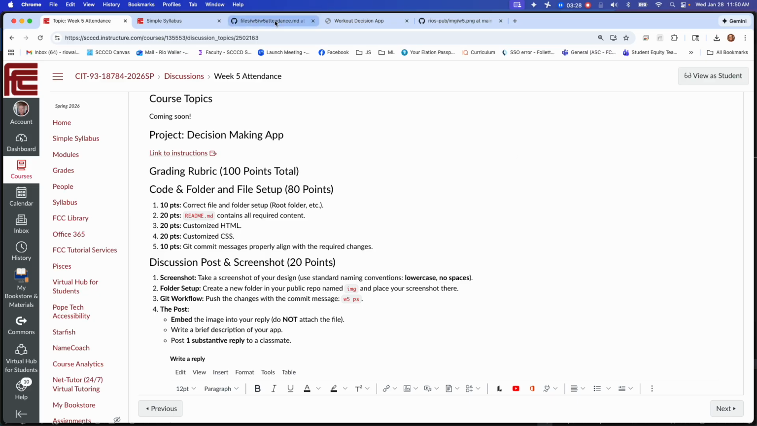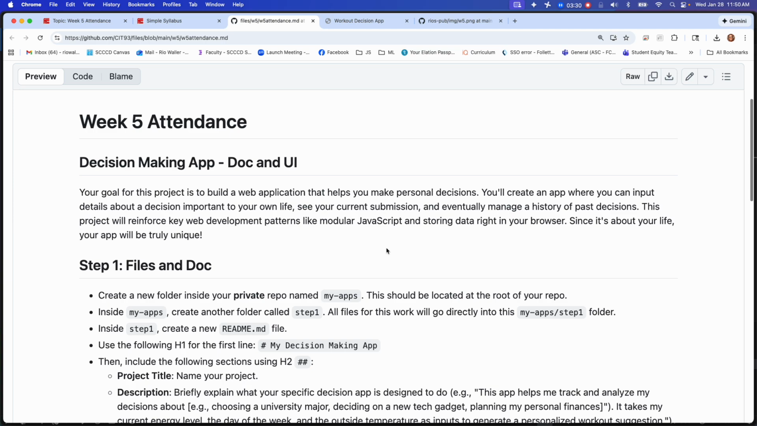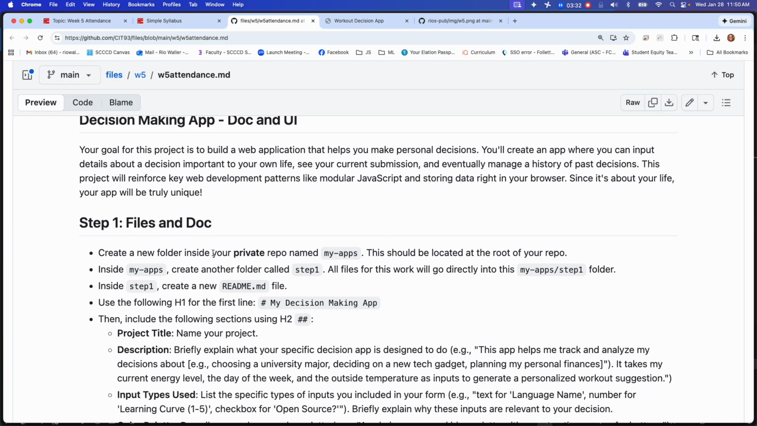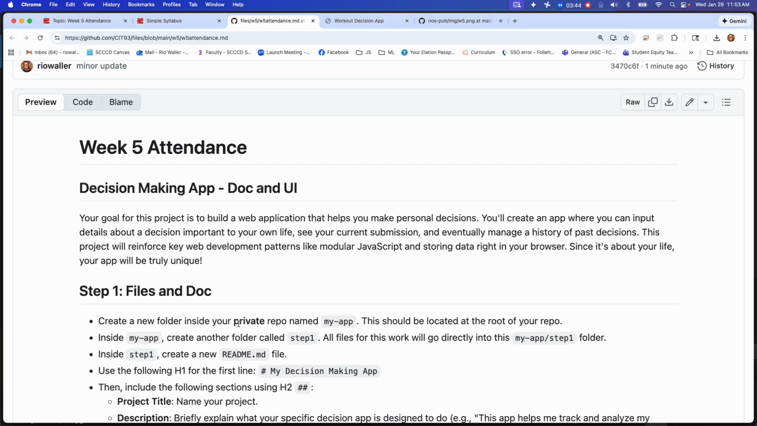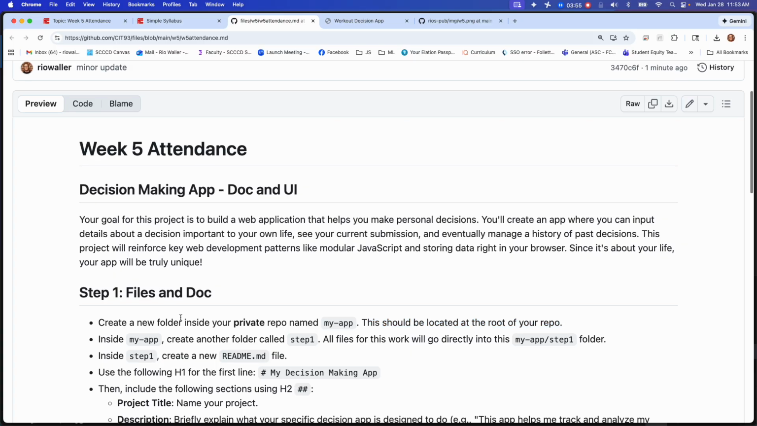Okay, so here on the instruction, what you're going to do now, you're going to create a new folder in your private repo, and that's going to be called, actually that should be my app. Oh, I'll fix that. As a matter of fact, I'll fix that right now. Okay, so in your private repo, you're going to create a new folder, and it's going to be called my app. Okay, and this should be located at the root of your repo, of your private repo.